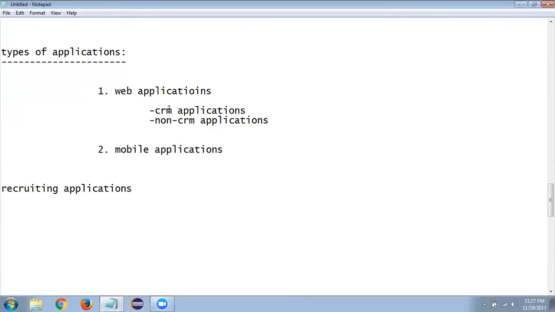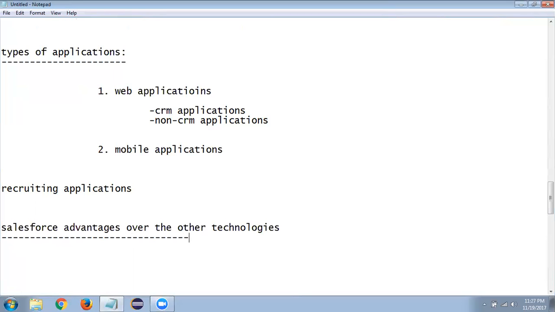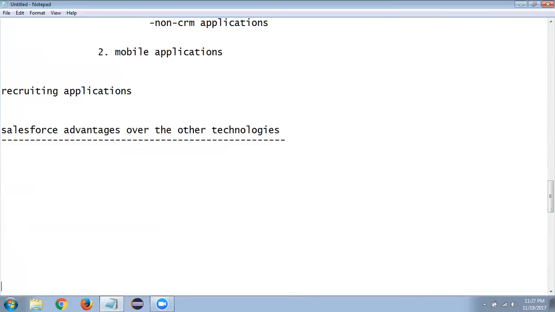Okay, and finally, I just want to discuss two more points: Salesforce advantages over the other technologies, and what exactly this course contains. When you compare with other technologies, what kind of advantages can Salesforce provide?